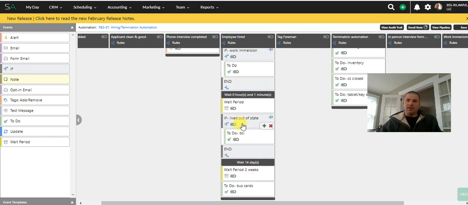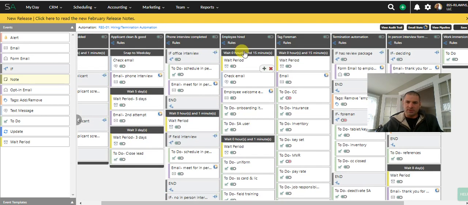If they live out of state, we need to do a BCI. So if they check yes, they lived out of state in the past 3 years, it's going to create a BCI. It's going to wait 14 days, and we order them business cards. This is to make sure that they stick around once they've been working for 2 weeks, and then we'll order them business cards, which we put in our marketing for our flyers.